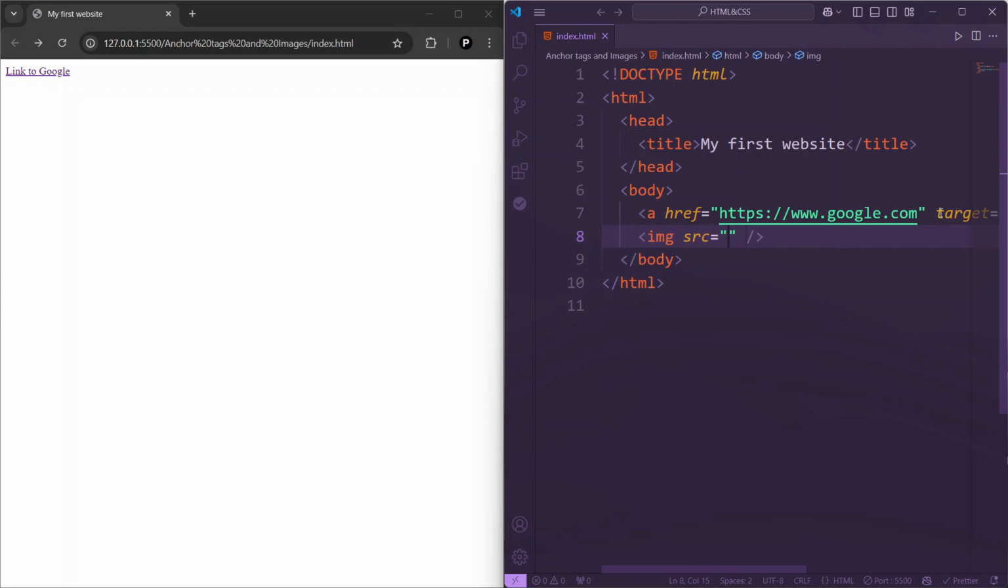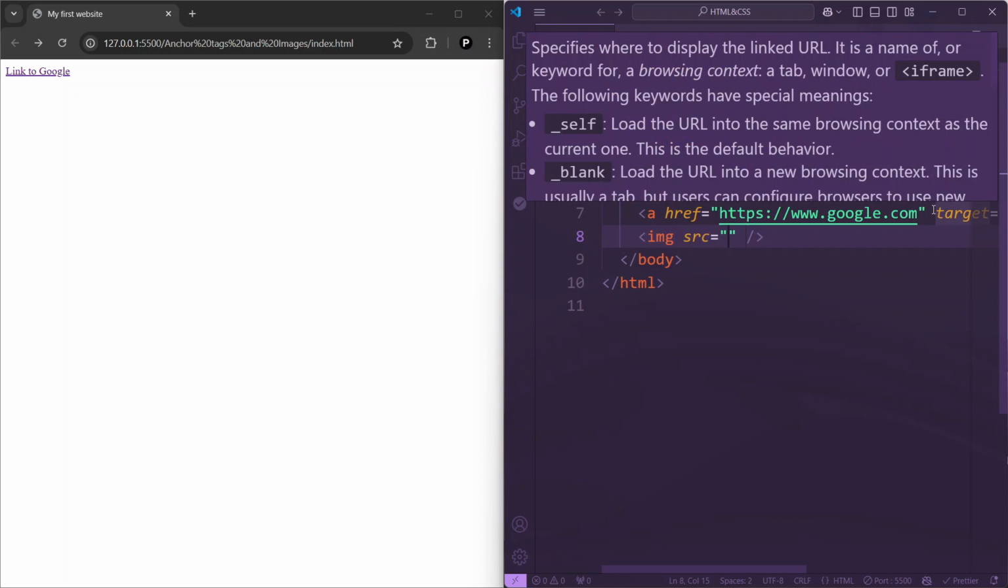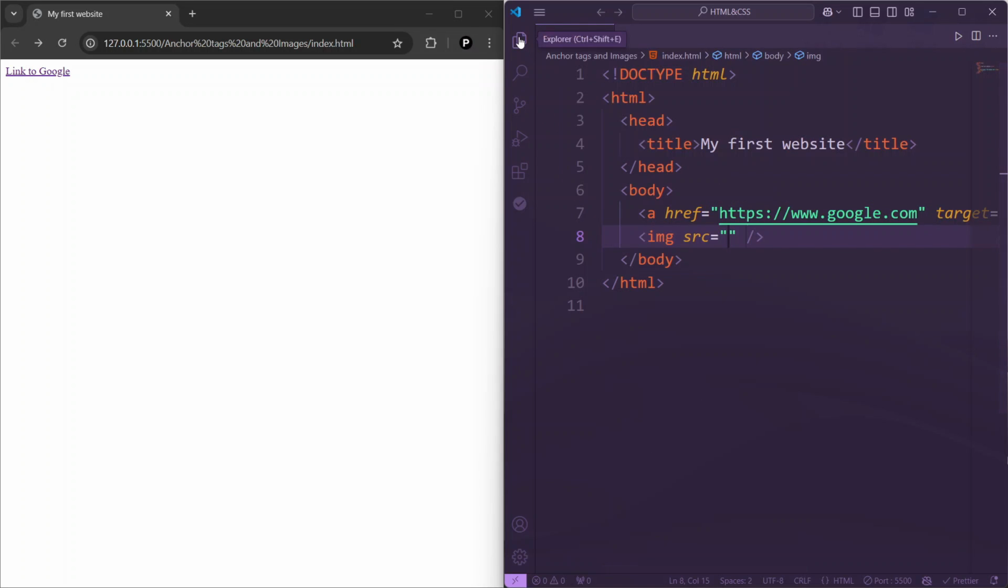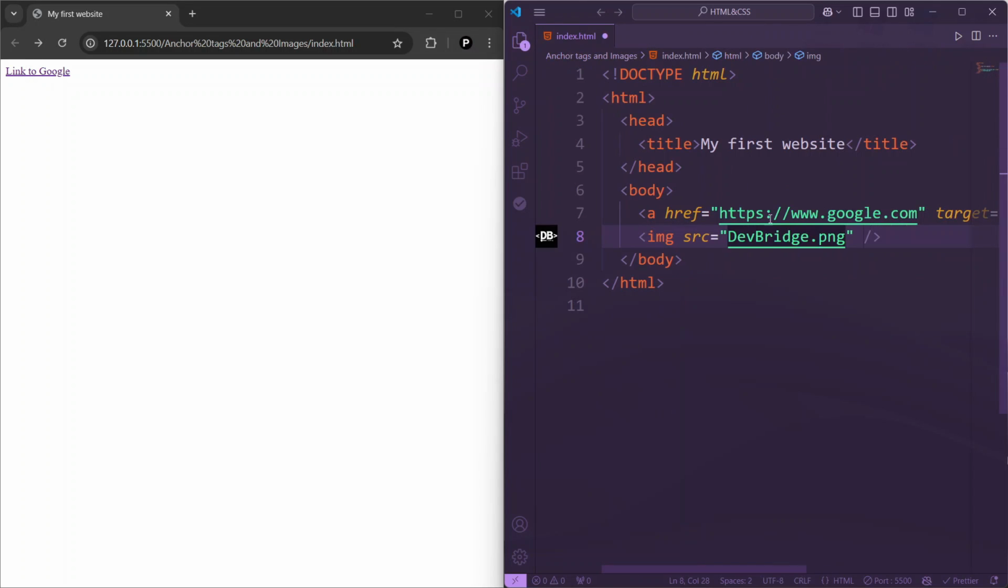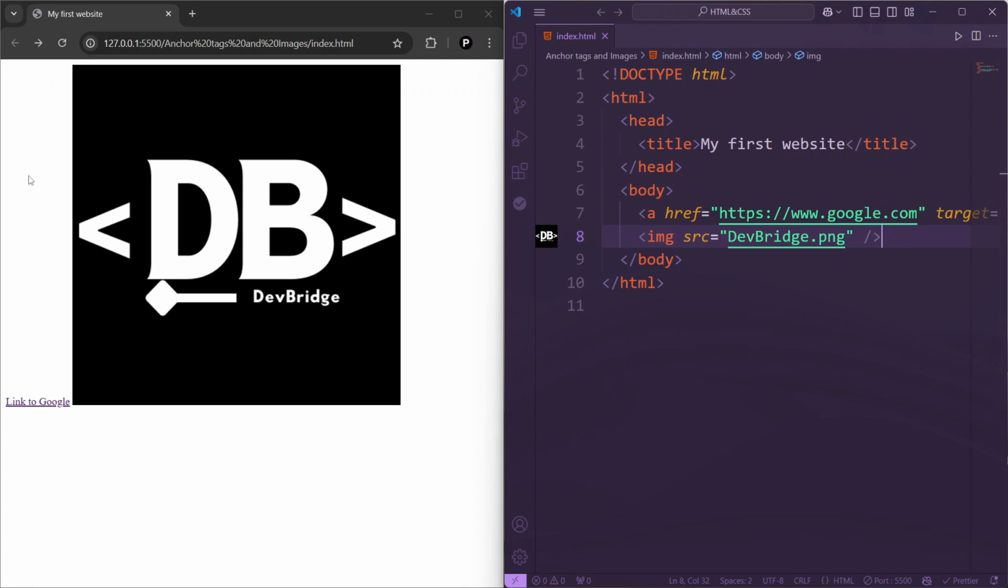Between these quotes, you can put the destination to your image file. For mine, it's just the image name because I don't have it in a separate folder. So what I'm gonna do now is just put devbridge.png. I'm gonna close this. Now if I save, there we go, we have our image. So this is how we create images in HTML.